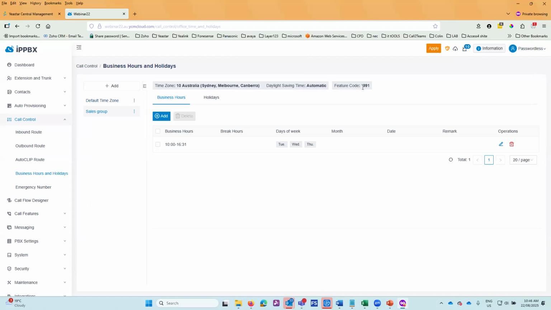Notice up here in the feature code, that's changed from *99 to *991. Button. We'll set up a button. Set up multiple day-night buttons to do different things.